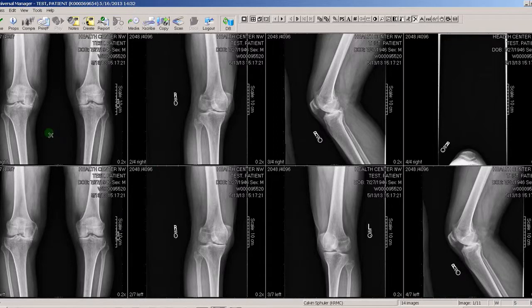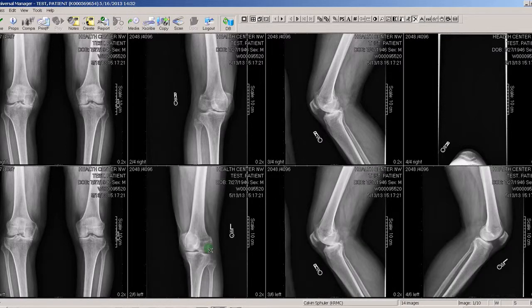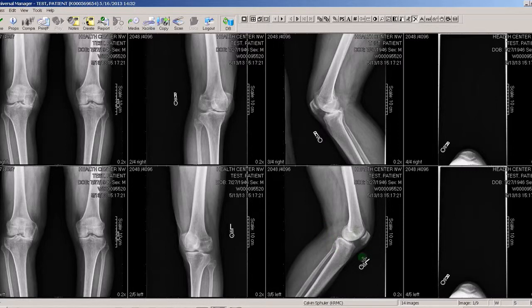Okay, so our right series looks complete. We have our AP, oblique, lateral, and sunrise. Then down here we have our left series, so our AP standing, and then we will delete this right. So go ahead and click on that. Then that gives us our oblique left, and then we have our right lateral. We do not need that. That gives us our left in the proper spot. And then we'll go ahead and delete this right sunrise. And then that looks good.